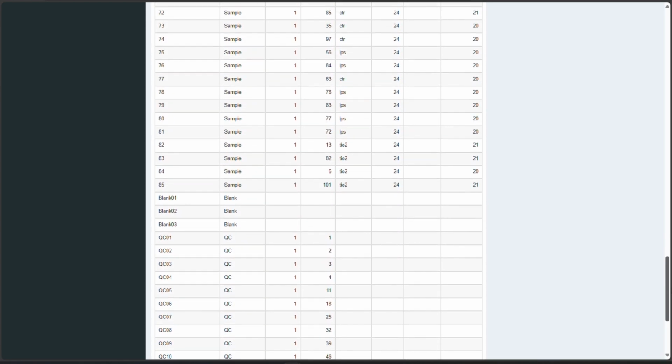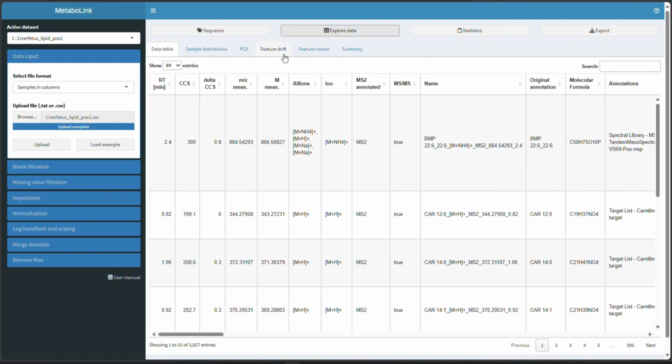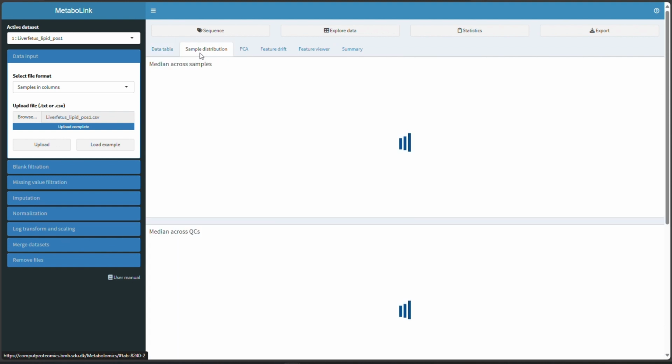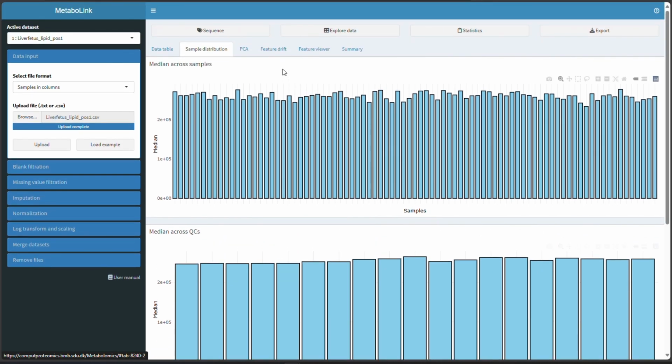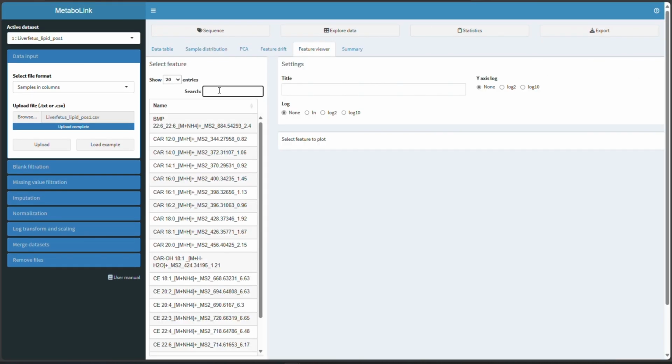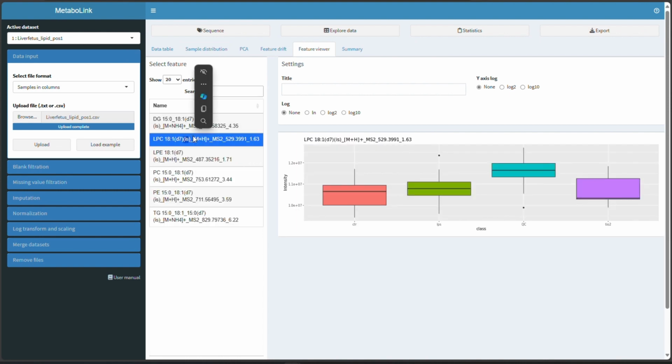So now that everything is uploaded, we usually go to the Explore Data panel and we navigate through the different tabs. We can, for example, check for abnormal medians in the QC samples. We can look for outliers in this. In the feature viewer, we can look for internal standards, which we have in this dataset. These are identified by the app by including IS in parentheses in the name of the features, and we can see them here. Now we will start with our workflow.